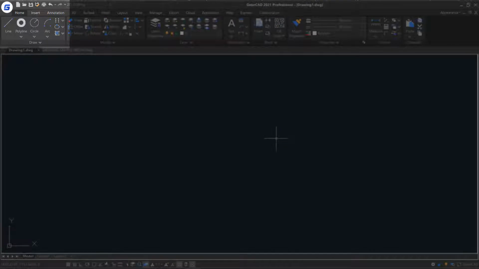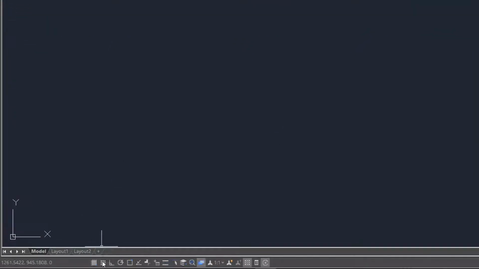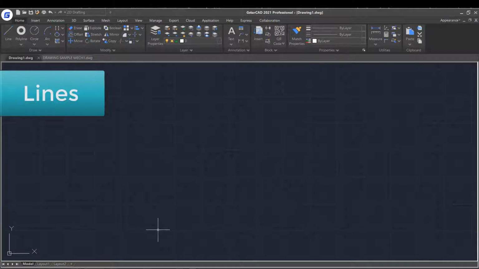GstarCAD provides a series feature in the Home tab, which can be used to create basic objects conveniently. Before we start drawing, come down to the Status bar and enable Grid, Object Snap, and Polar Tracking. Those will help make drawing objects easier. First, let's try the most fundamental command, Line.